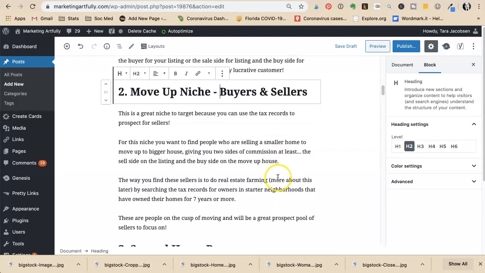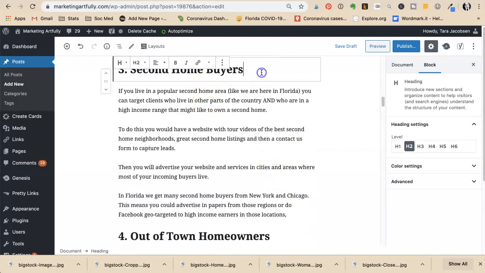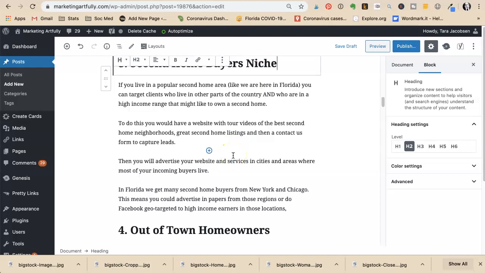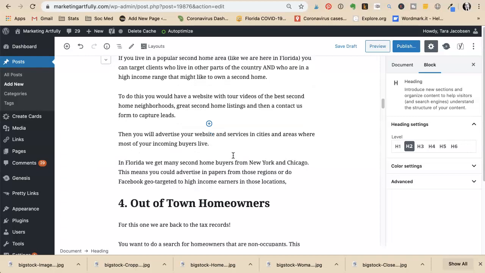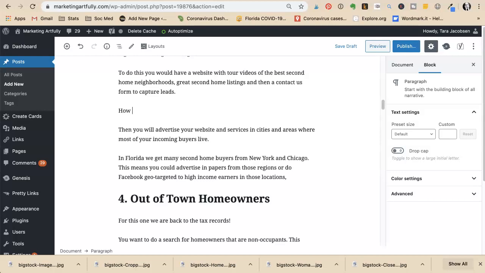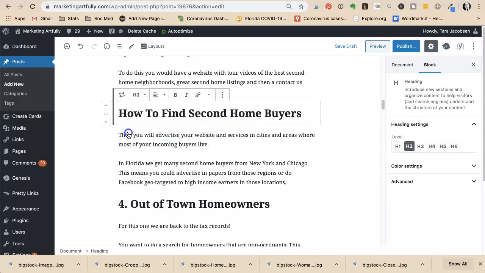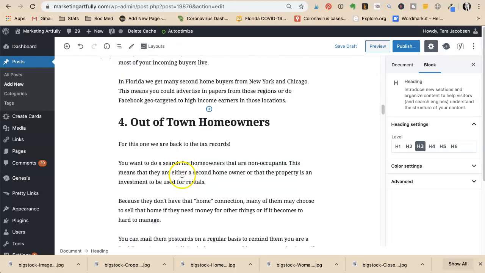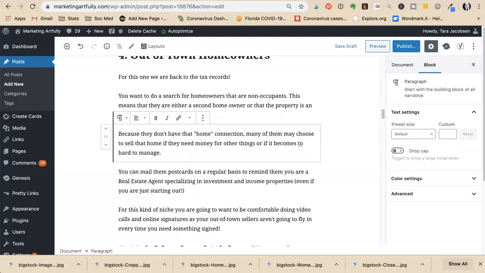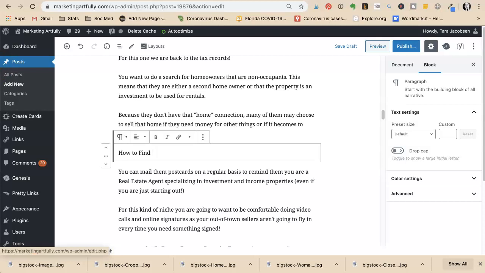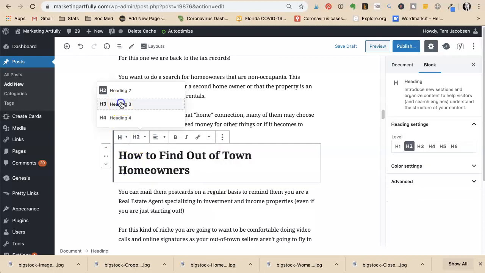Now, because I had done that for you, I don't have great other subheadings, but we're going to go through and see if we can find some. I'm adding niche in here. So I could put in here how to find second home buyers. And functionally, I just want to kind of break this up a little bit because it's going to be how to find out of town homeowners. Okay. All right. So let's save this.